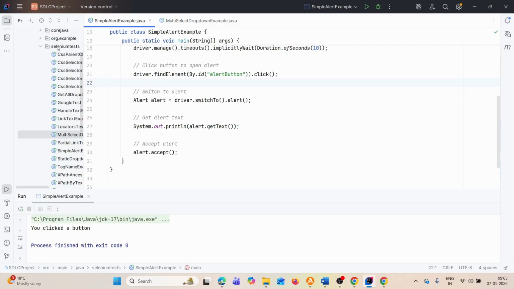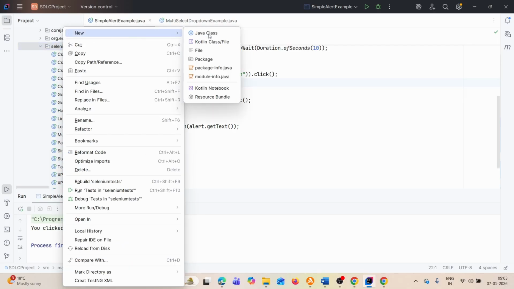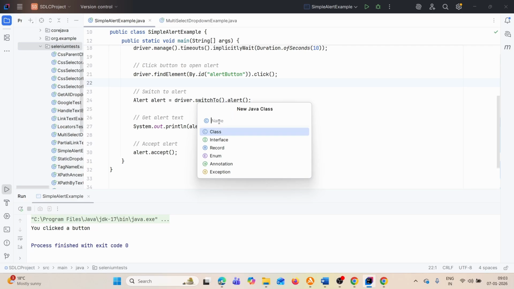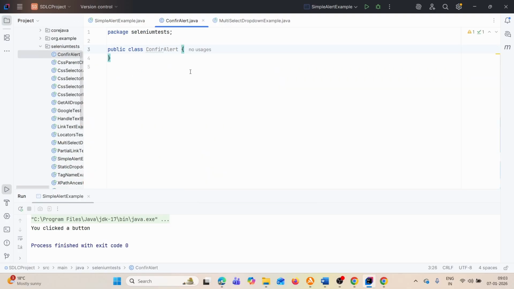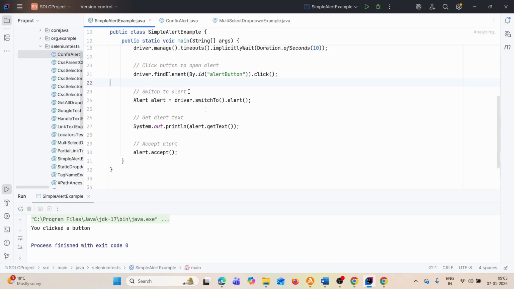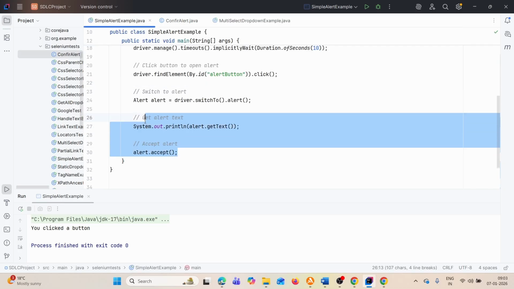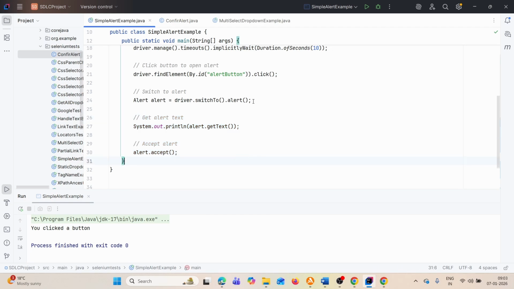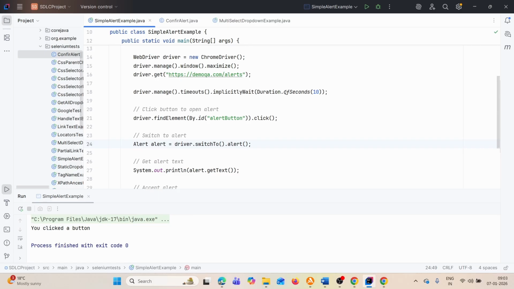Okay, so let's create one class. Do one thing. Let's create one class, let's say ConfirmationAlert. Any meaningful name you can provide. And do one thing, use from start till here.